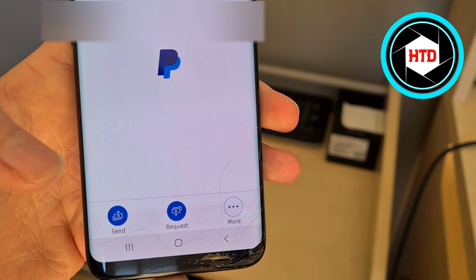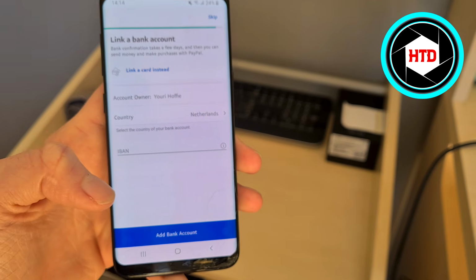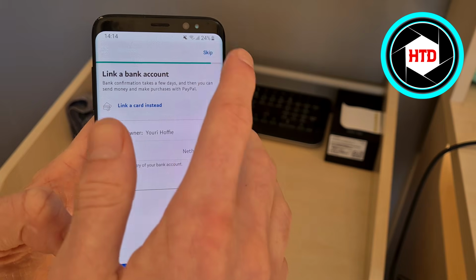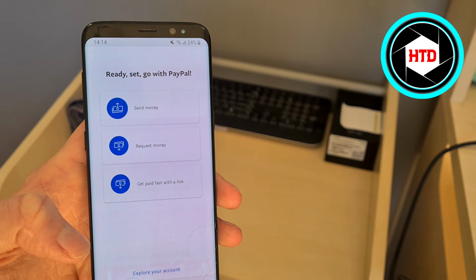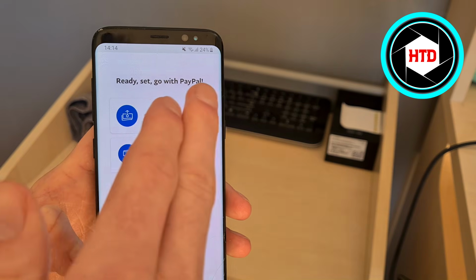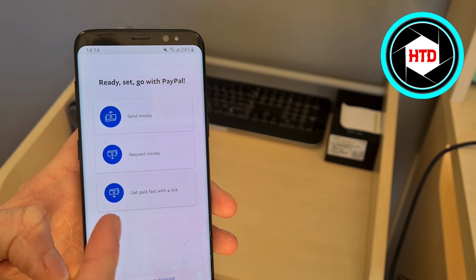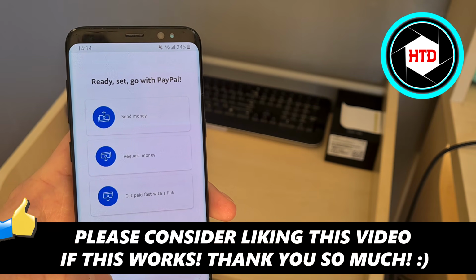So this might take a while. Okay, there we go. So I already got accepted. There we are. Now, next up, you can actually start linking a bank account. I'm not going to do that right now, but I recommend doing that when you actually want to use it. Ready, set, go with PayPal. So right now I can send money, I can request money, and I can also get a link. Now that's pretty much how you can create a PayPal account on your mobile phone.